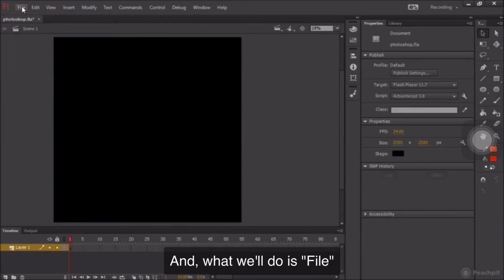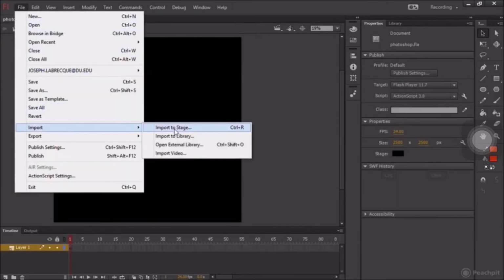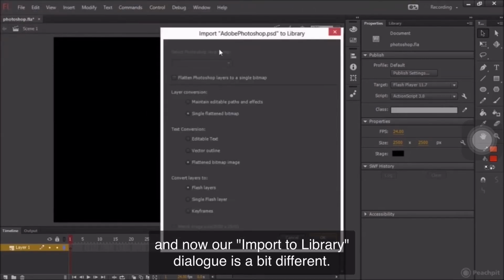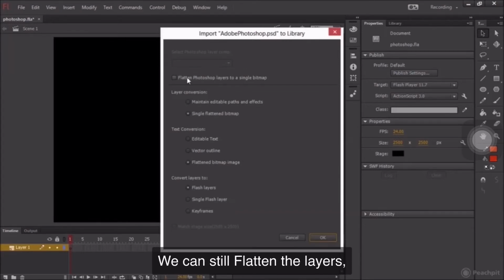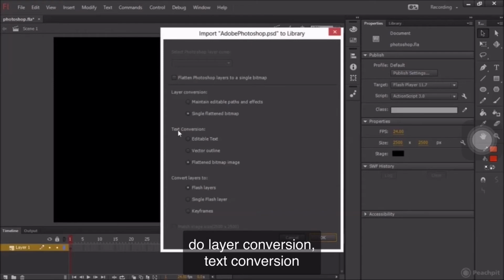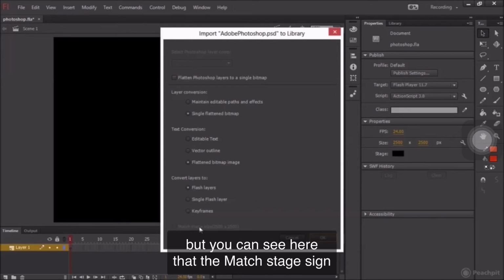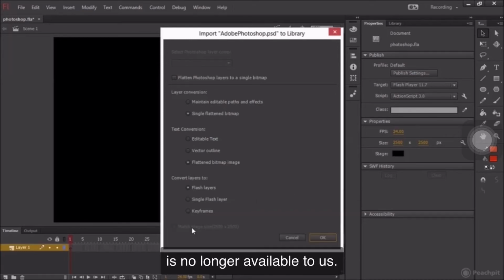And what we'll do is File, Import, and instead choose Import to Library. So here we can choose that same PSD, and now our Import to Library dialog is a bit different. We can still flatten the layers, do layer conversion, text conversion, and convert the layers to Flash layers, a single Flash layer, or keyframes. But you can see here that the match stage size is no longer available to us. I'm going to cancel out of this.